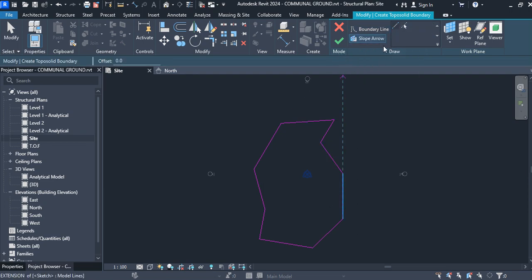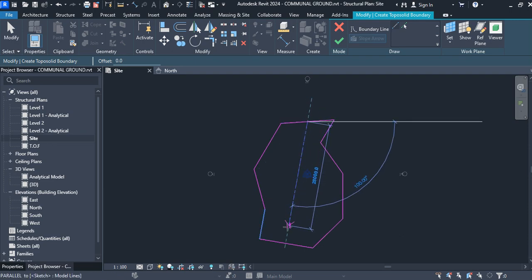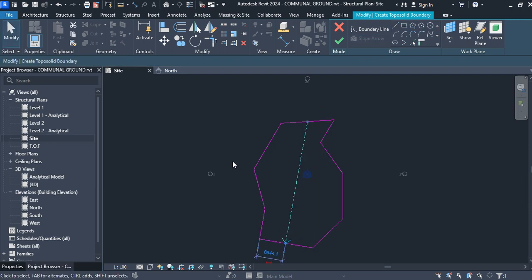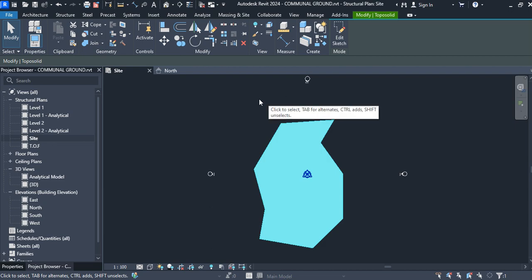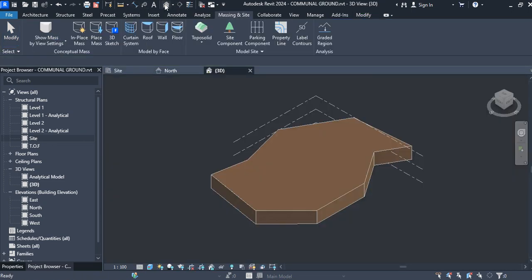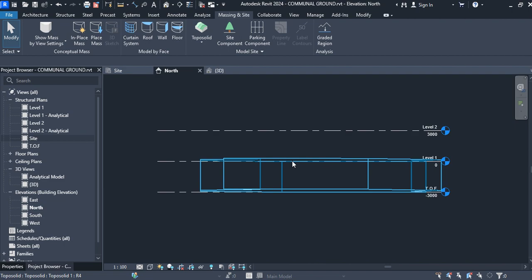Could also put our slope arrow, put it from here to here. Then after we could be done. So when we go to our 3D view, we could view, this is our site. So going back to our elevation, our topo solid has been inserted here.